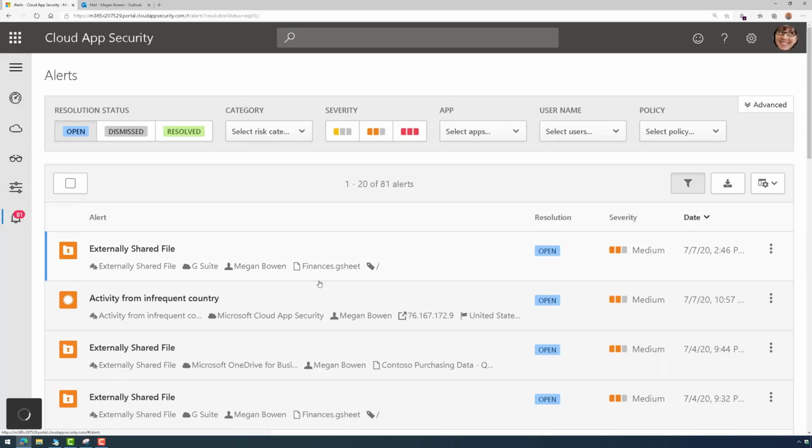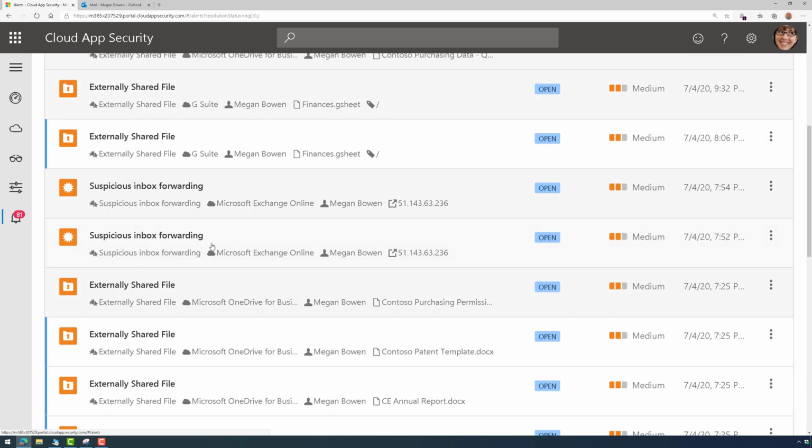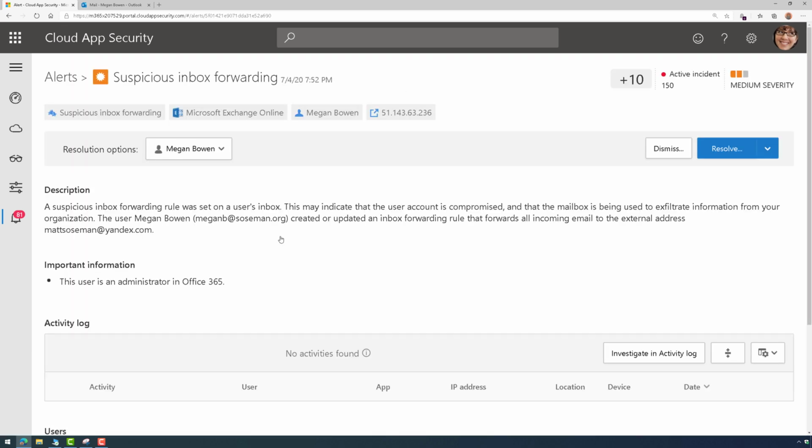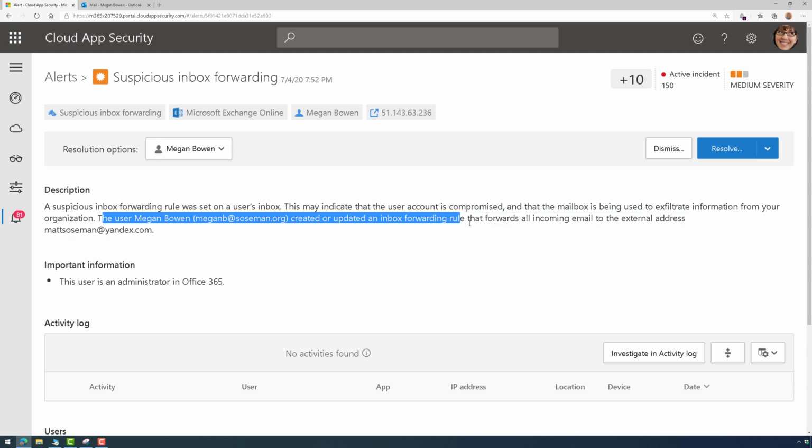Now I've already done this. So if we go to alerts here within Cloud App Security, here's suspicious inbox forwarding. And when I click on that, it's going to tell me that this was for Exchange Online, as opposed to another app like G Suite that's connected to my Cloud App Security instance here, for Megan. And I can see that Megan has created or updated an inbox forwarding rule that forwards all incoming email to this external address of mattsosman@yandex.com. Megan is also a user administrator in Office 365, which is interesting.